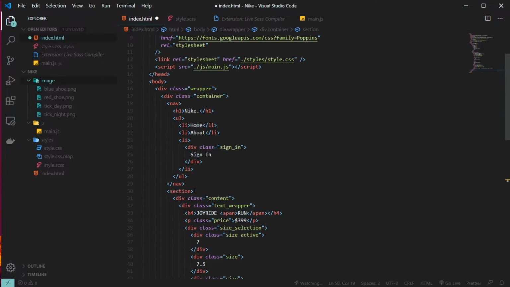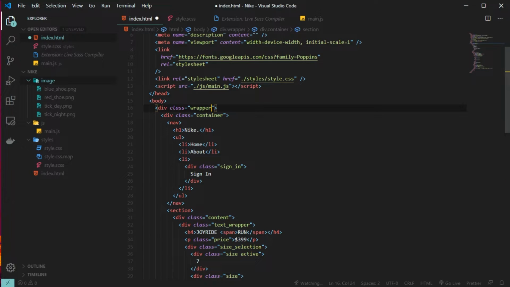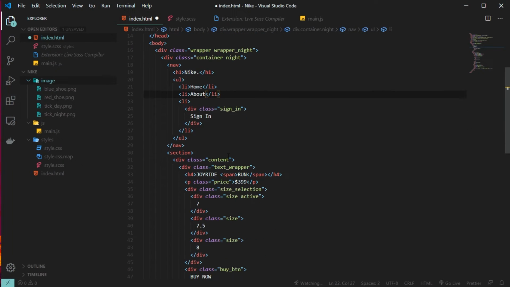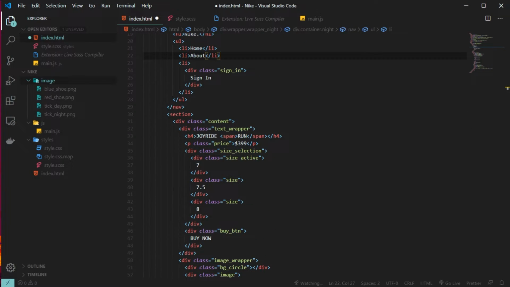So that's all the HTML we need. Basically we will repeat the same thing for the day mode and the night mode. So this is for night mode, so I am going to add a few more classes. Inside this I will add one more name for the class, and that is wrapper night, and similarly for this one I will add another div with the class name of night, so that we can access any CSS specific to the night mode or the day mode.